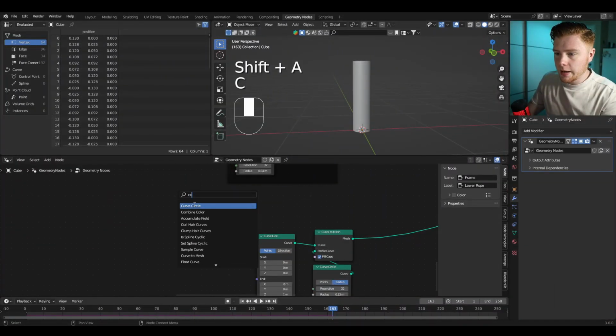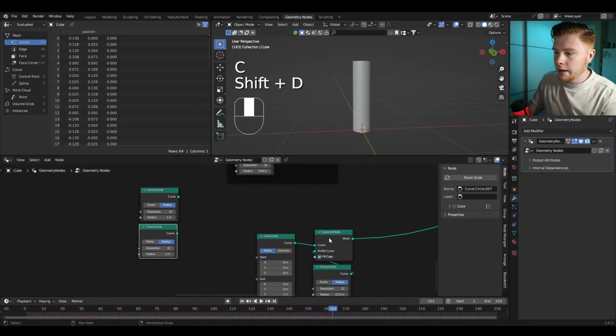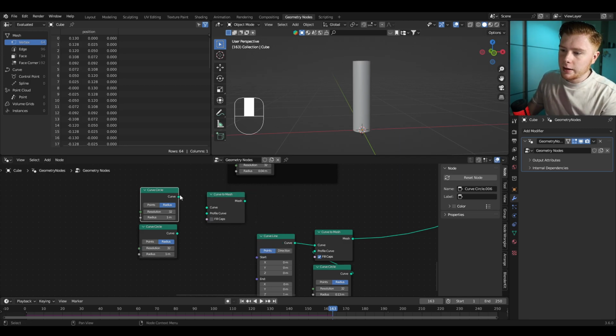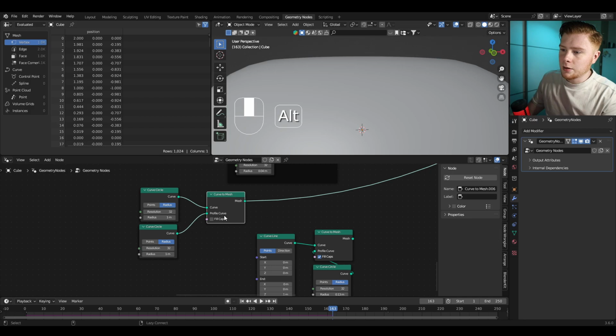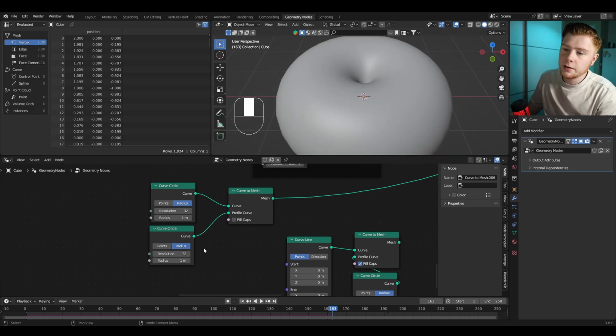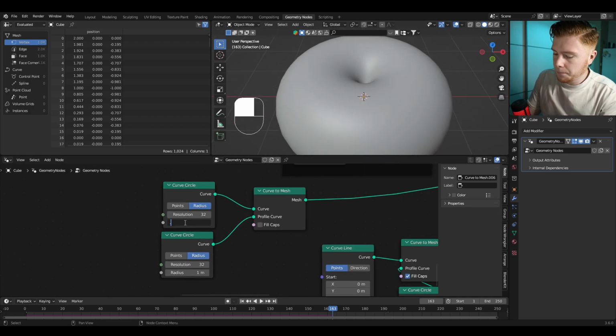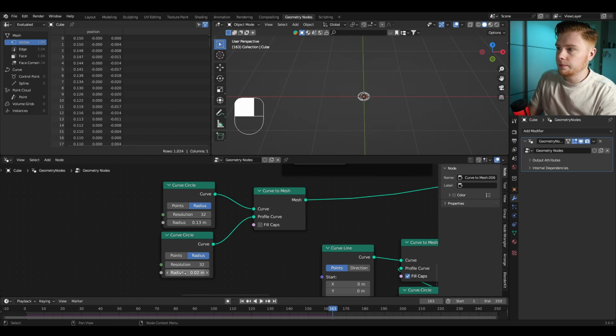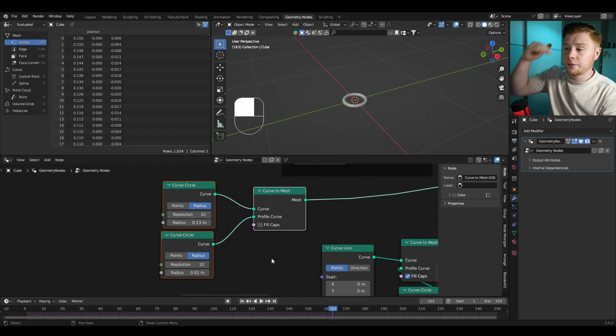We can do that by adding in 2 curve circles and also a curve to mesh node and connecting that like this. Alt-Shift-Click on the curve to mesh to preview this. Let's make the radius of the first curve circle 0.13 and let's make the radius of the second curve circle 0.02. And then we have 1 rope. I want to have 3 of them.